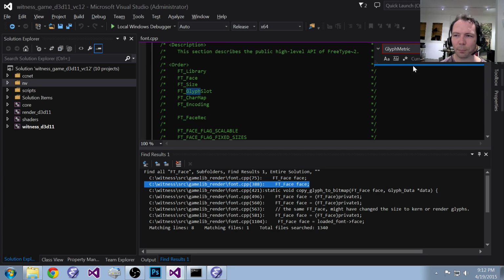Glyph met. Nope. All right. Can I search in the subfolder? No, because it's Visual Studio. It doesn't believe in that. Well, I'm going to download. Anyone have a favorite Windows file search program?